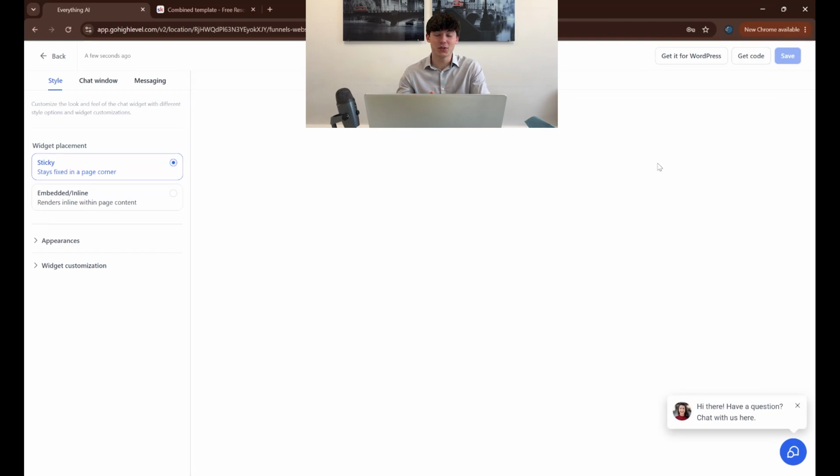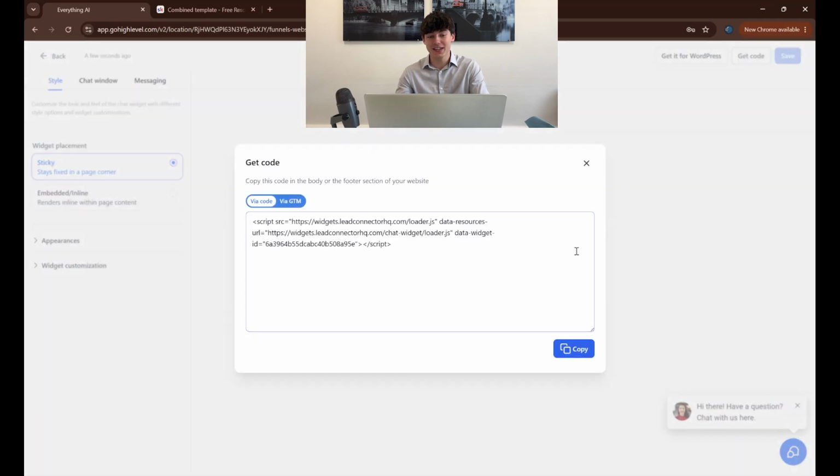And once you've saved your chat widget, we are now getting on to the best part. You want to press Get Code at the top, and this is the code that you want to copy, which will allow you to add your AI chatbot to any website. And when I say any website, I mean any website. This works for Wix, it works for WordPress, and obviously it works for Go High Level as well. But any website provider, this chatbot can be added to. It's amazing.